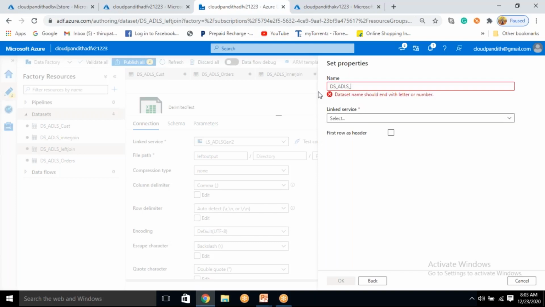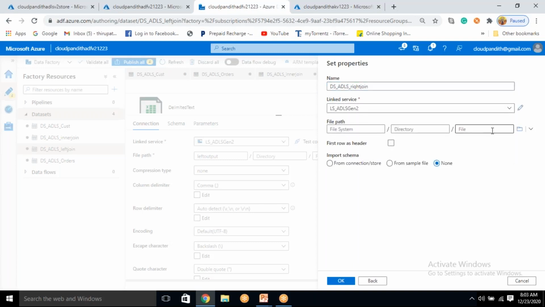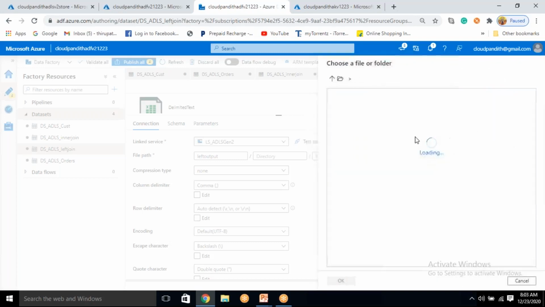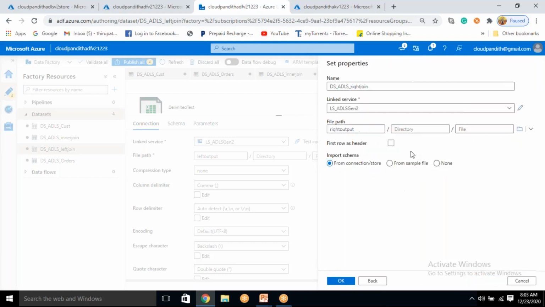Next, we completed inner and left. Right, so let's say it's a right join. Right join output. I will write it into this folder. Which folder? Browse it. Select right output. Click OK. Done. Click OK.